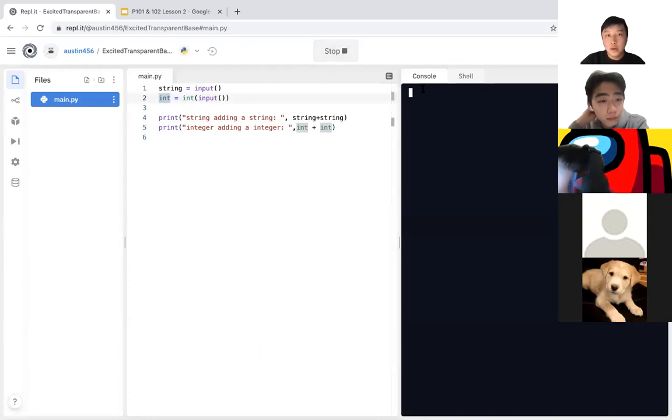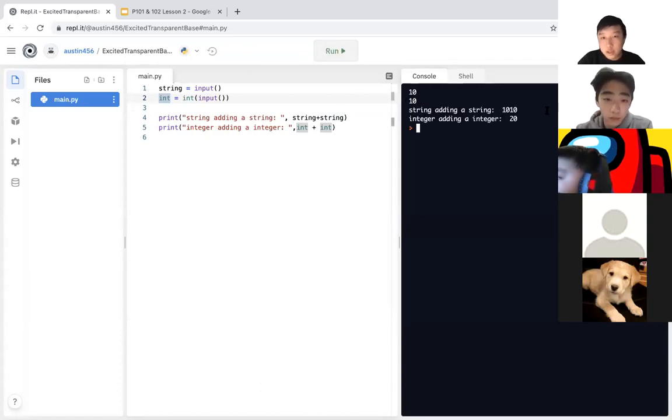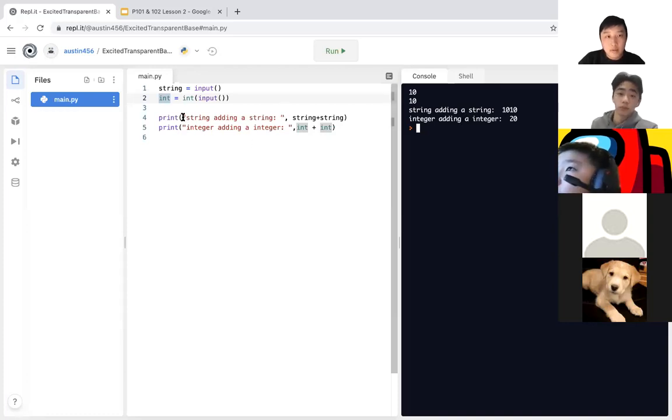So let's run my code and let's take in string as 10. As we know, we can take in strings as numbers, and let's take in my integer as 10 as well. And once I press enter, I should get a print statement giving me the string plus string, and I should get a print statement giving me int plus int. So I press enter, and of course we see that we have 2 outputs right here. The first, I have a string right here, so it tells me what I'm going to get. So this is really good. So string adding a string.